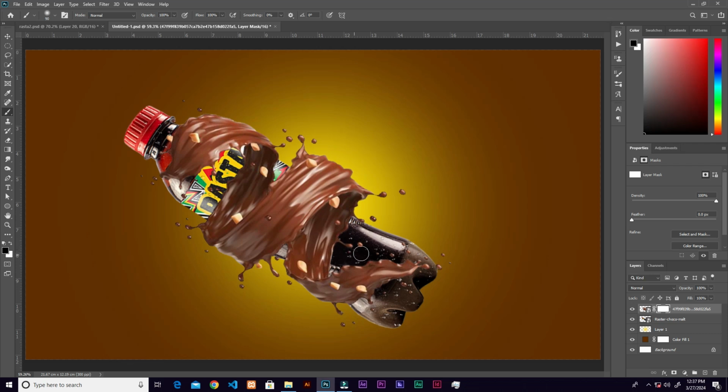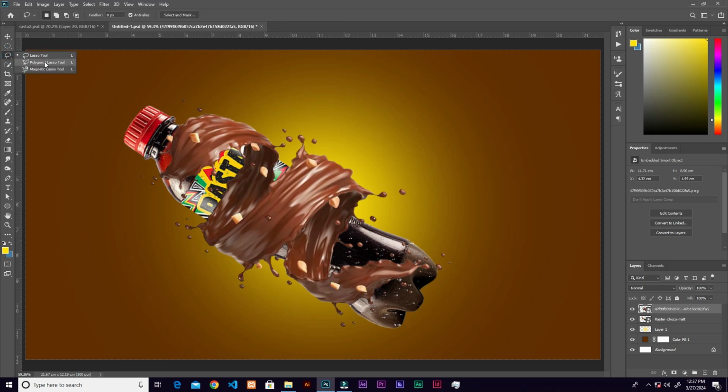So what I'll do is I will just undo the layer mask and then come over here and grab the polygonal lasso tool like this. So I'm going to select the area that I want and then cut it out.